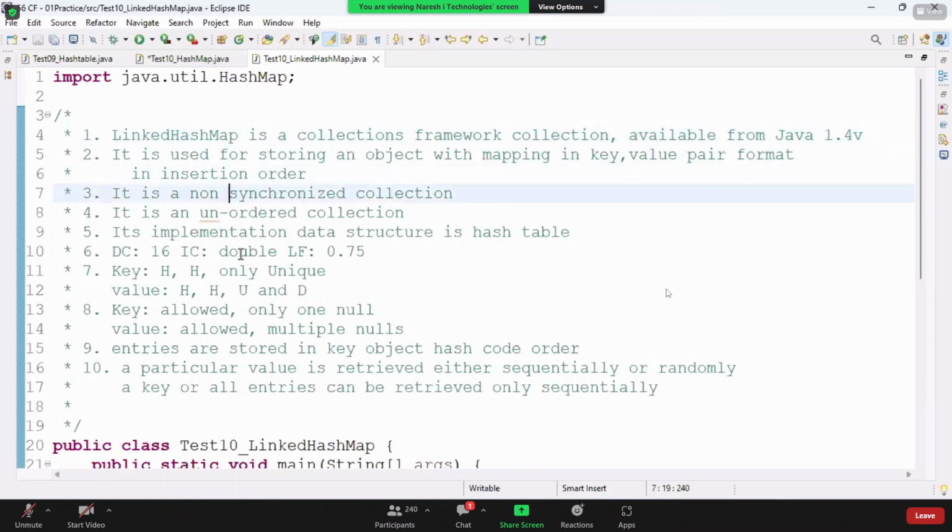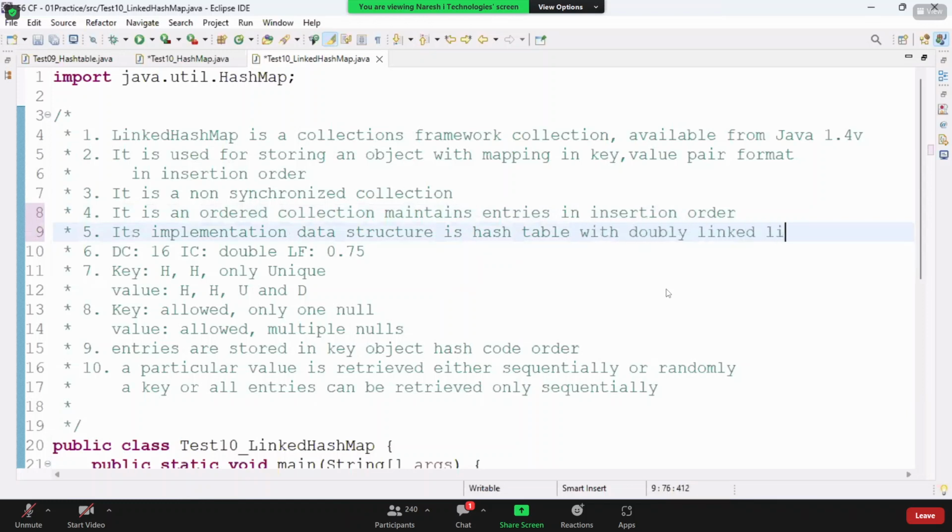Okay, next. It is a non-synchronized collection. Ordered or unordered? Ordered collection, it maintains entries in insertion order. With index or without index? Without index. Its implemented data structure is hash table with doubly linked list. Hash table for storing, doubly linked list for maintaining the order. Default capacity same, 16, load factor 0.75. Keys are same, values are same, null same. Entries are stored in which order? Insertion order. Retrieving is same.